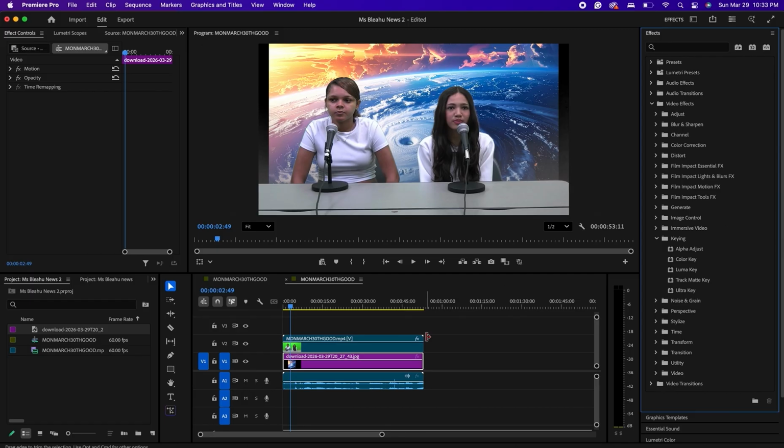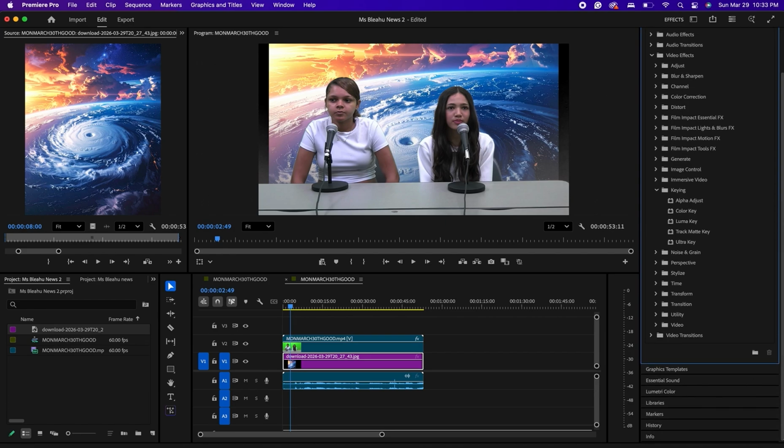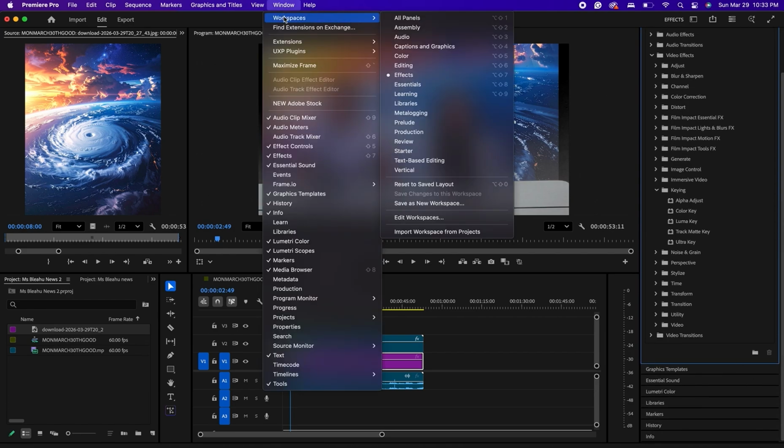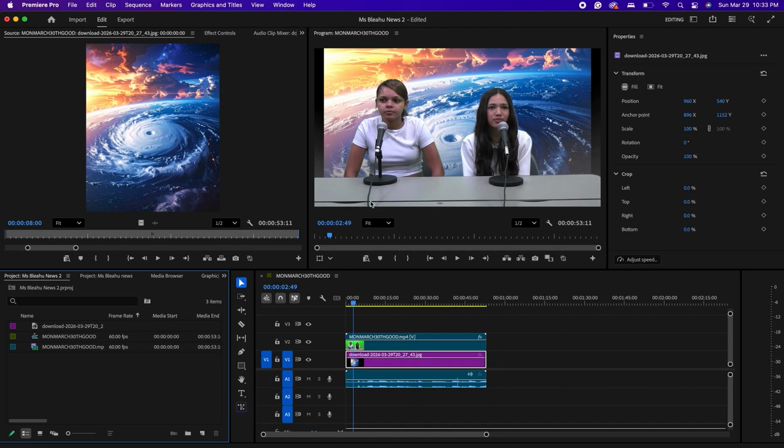Now I'm going to double click on my purple background. And on the right hand side, if I don't see the properties panel, looks like for me my properties panel is not showing up. Let me scroll down a little bit. I'm going to go to my window, I'm going to go to workspace, I'll go to editing. And now I see my properties panel.